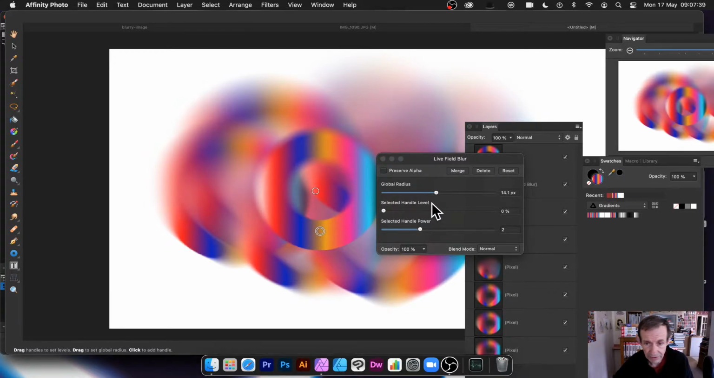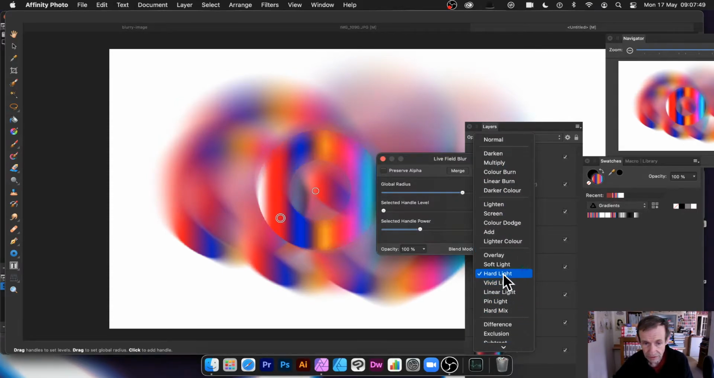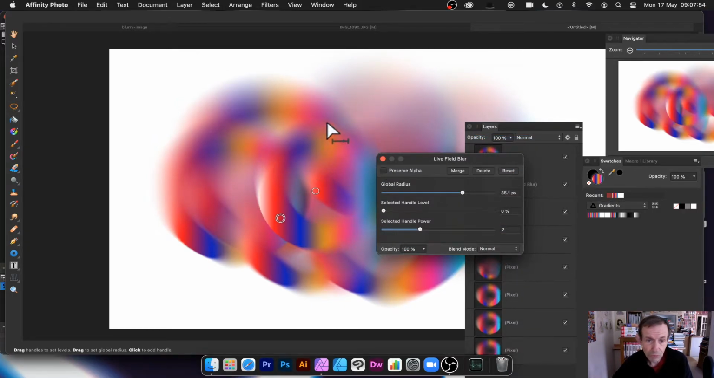And again, select another handle there, and then just reduce the power down. And you can vary that. So boost that up, move that around. And it's all live. This one is live. So you can also do the blending modes here. Just quickly run through. And you can add more than that.